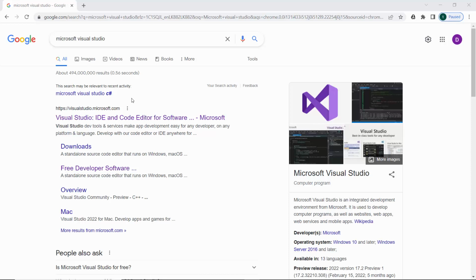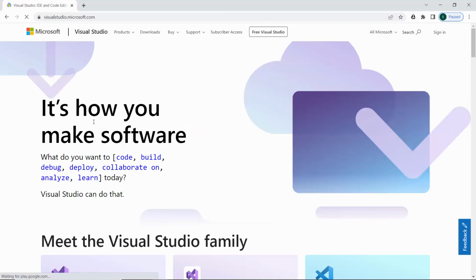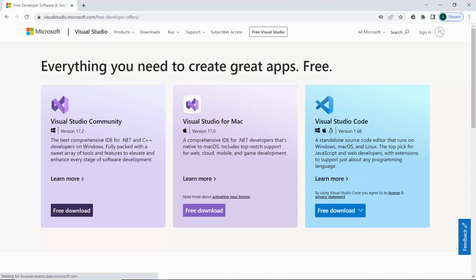Hello everyone, in this video I am going to show you how to install Microsoft Visual Studio. Here I am going to search Microsoft Visual Studio. I have visualstudio.microsoft.com. Here when you have this site with you, you can simply click on Free Visual Studio. And here we are going to install the Community Edition, Visual Studio Community.